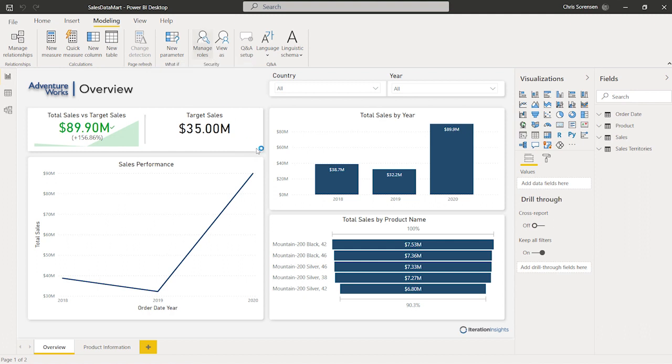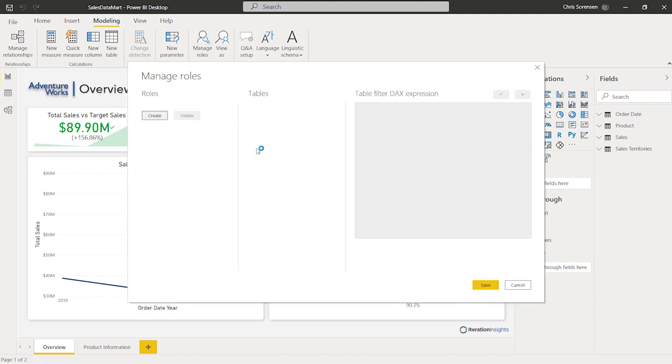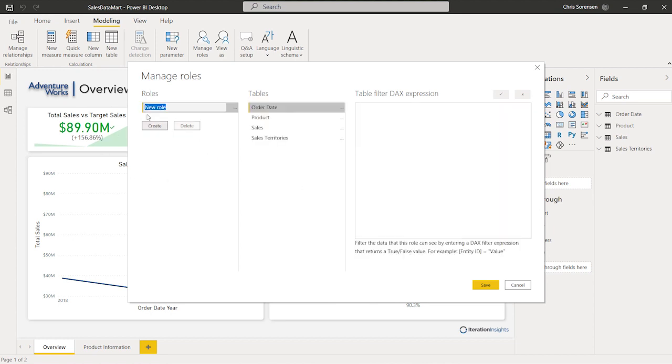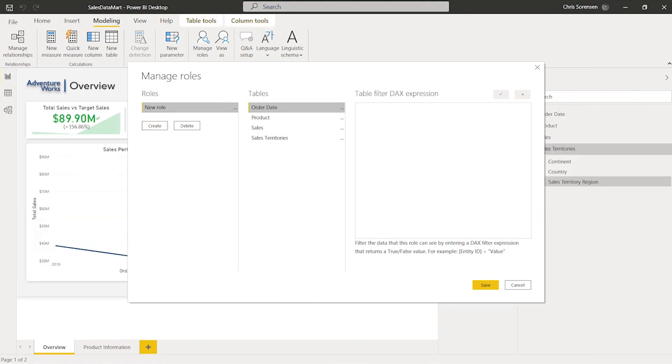I'm going to click on manage roles, and we're going to get prompted with this dialog box. The first thing we're going to do is create 2 roles. So I'm going to click the create button here to create our roles. I'm going to create one called EU and UK Manager here. I'll create that one. And then I'm also going to create a role called Pacific Manager. So I'm going to type in Pacific Manager, click on create.